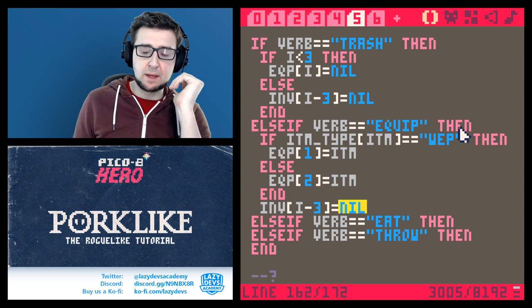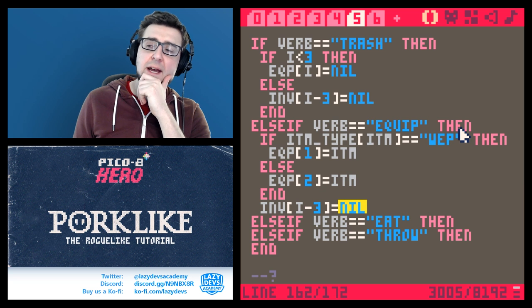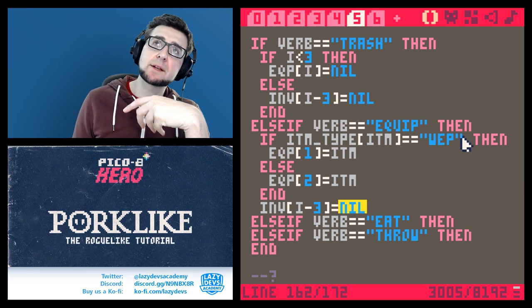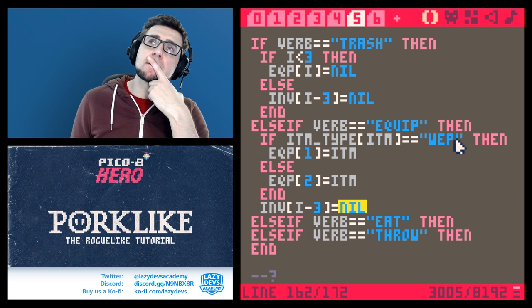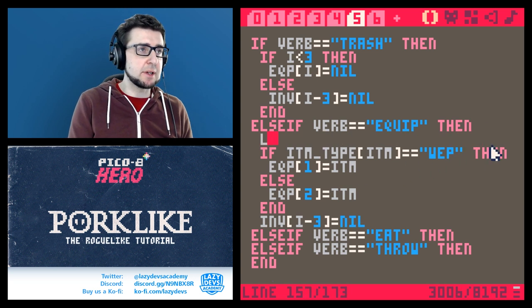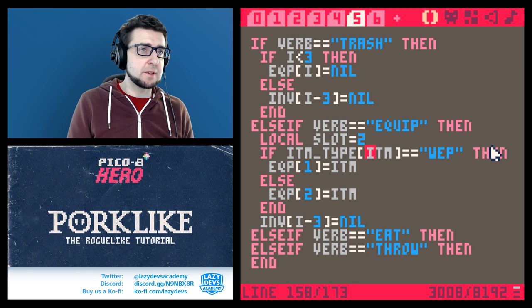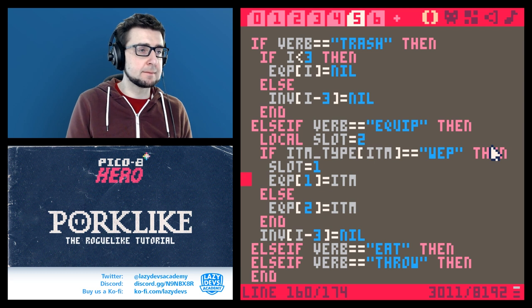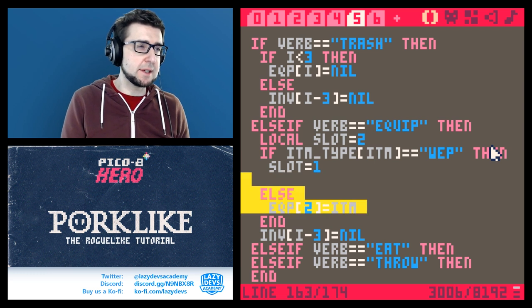There's a bit of an issue, because we have to think about if there's already an item equipped in that slot, that item shouldn't be destroyed. It should go back in our inventory. Let me think. Yeah, let's do it a little bit differently. So we're gonna have a local, I'm gonna call it slot, and by default it's gonna be 2, and if the type is weapon, then we're gonna go slot equals 1, and we don't need that anymore.